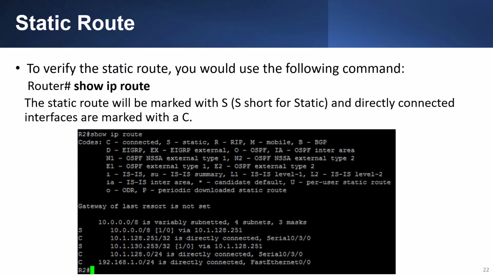To verify the static route, you'd use the following command: show IP route. The static route will be marked with S, and directly connected interfaces are marked with C.